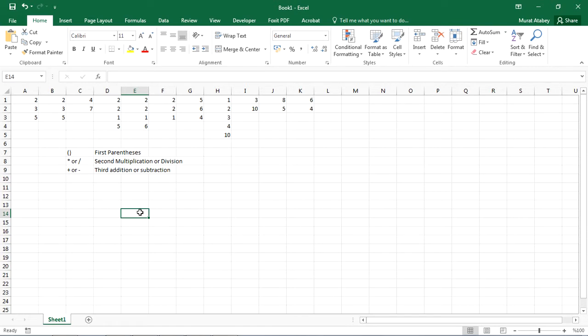Formulas and functions. A formula is an expression which calculates the value of a cell. Functions are predefined formulas and are already available in Excel.